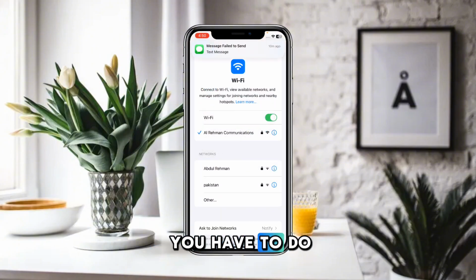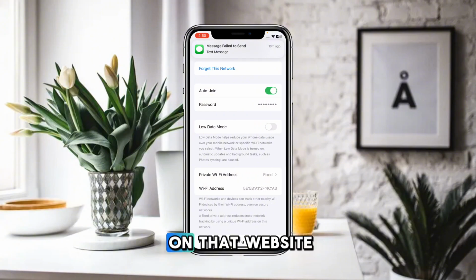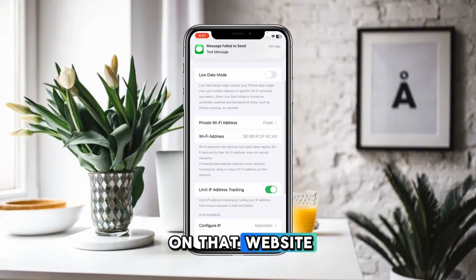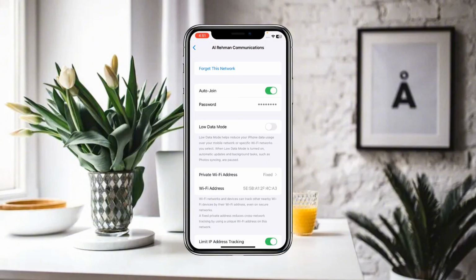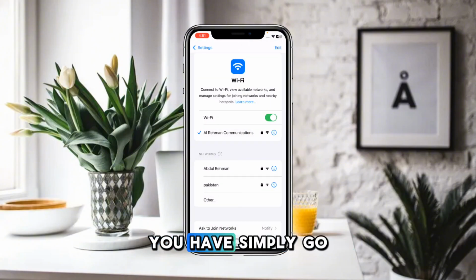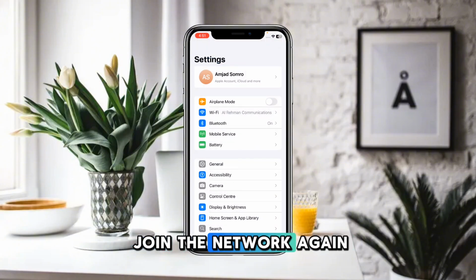This time you have to simply click on the I button on that Wi-Fi, and here you have to click on forget this network. After forgetting the network, you have to simply go back and join the network again.